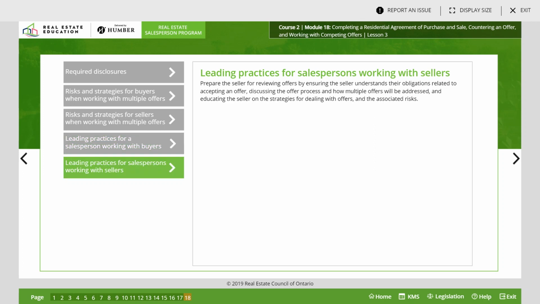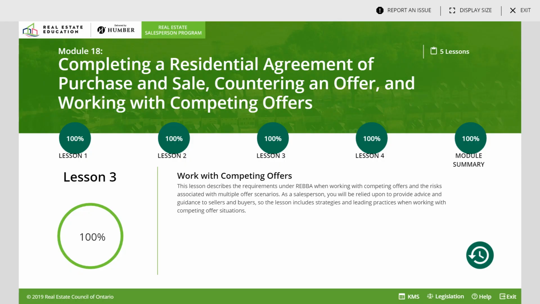Leading practices for a salesperson working with a seller. Prepare the seller for reviewing offers by ensuring the seller understands the obligation related to accepting an offer, discussing the offer process and how multiple offers will be addressed, and educating the seller on strategies for dealing with offers and associated risks.